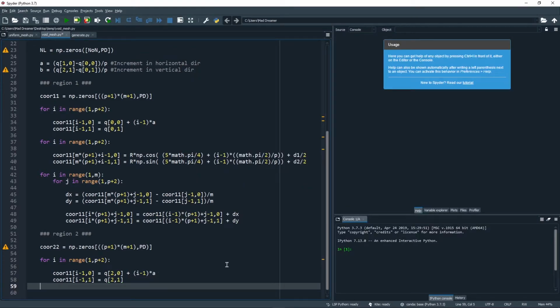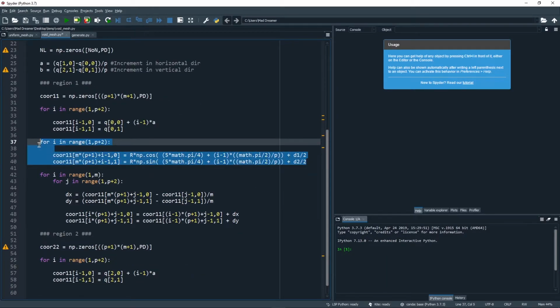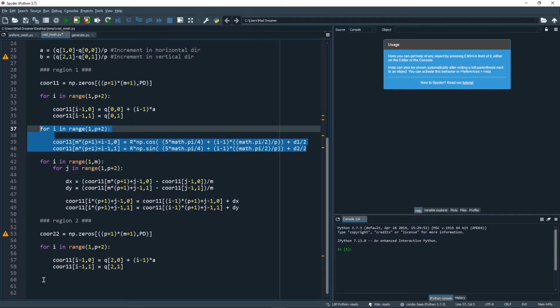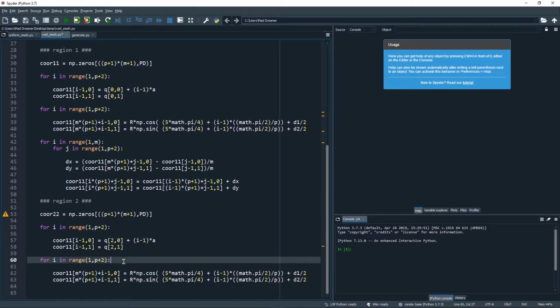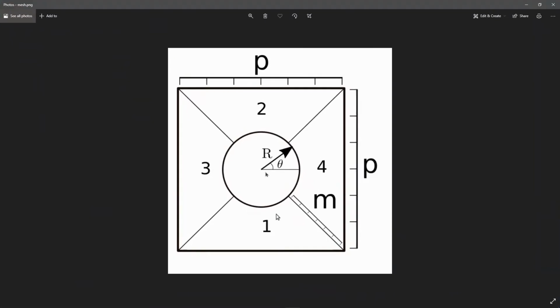Now, the second for loop is also very similar. So let me just copy it from region 1. This time, we're going to come to 3 pi over 4, which is here. So imagine this line, this angle here. So it's going to be 3 pi over 4.